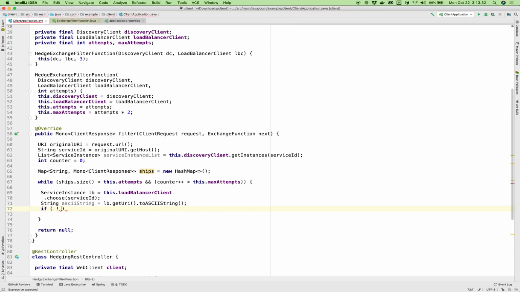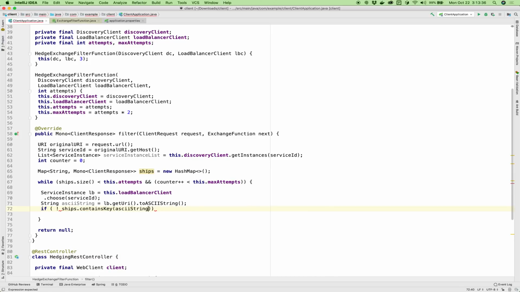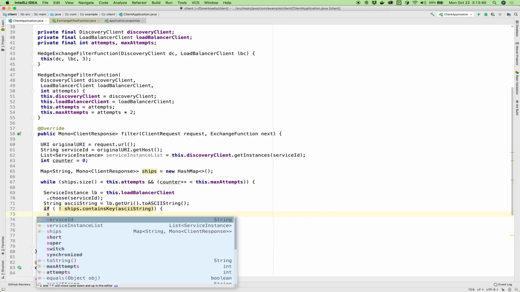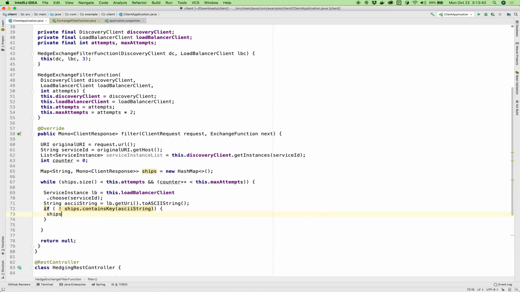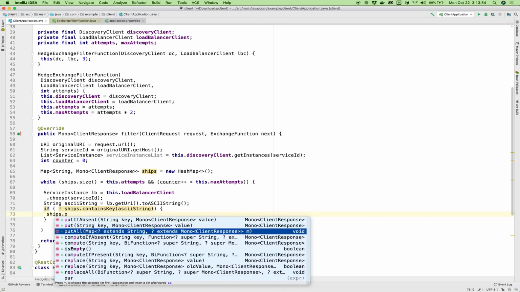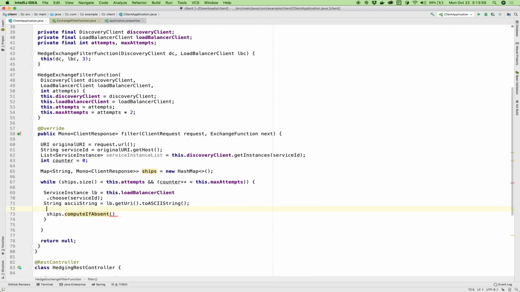So if not, ships.containsKey(ASCIIString). If it's not already there, then we're going to say ships dot... Actually, I suppose we could have just done that instead, huh? But that would require that we actually compute the result, which I don't want to do. So we're gonna avoid that. I guess we could have done this actually. That would have been easier too. Yeah, let's try that. So let's do that instead.